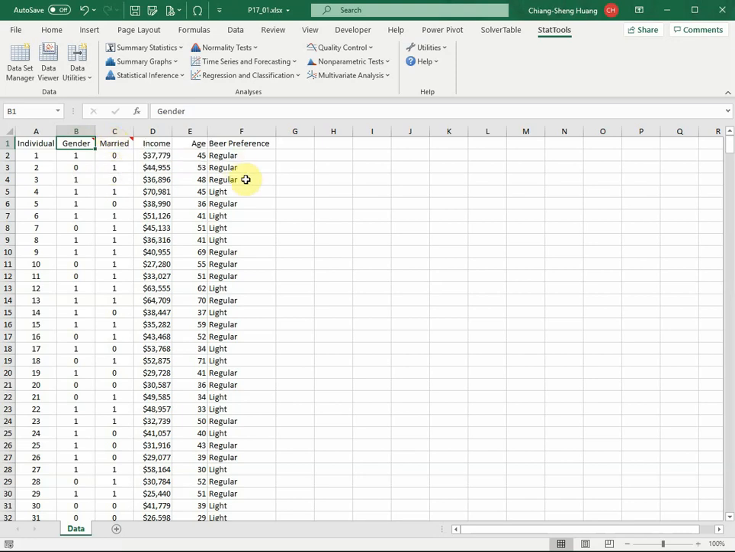Okay, so in order to use this logistic regression tool in StatTools, we'll also have to turn the dependent variable into a 0 and 1. It doesn't really take a simple categorical variable like this regular and light. We also have to turn this into zeros and 1.